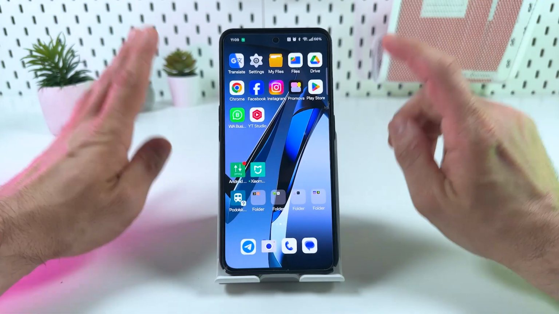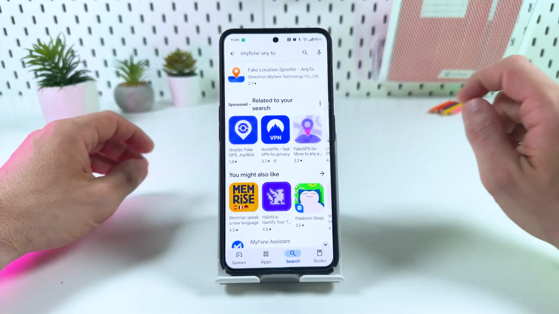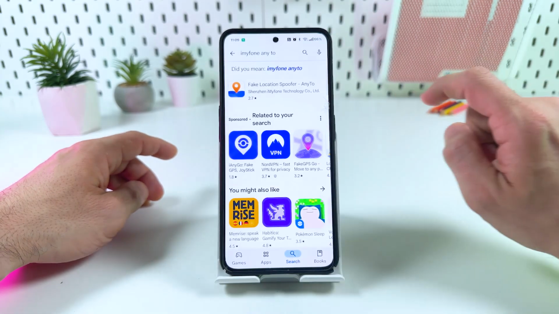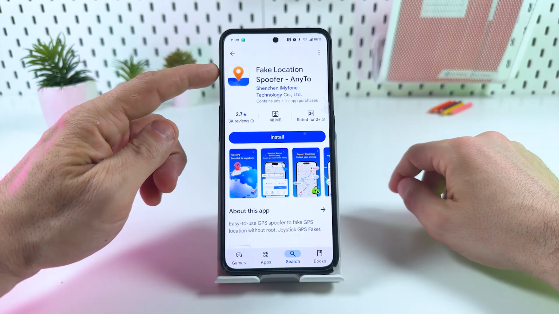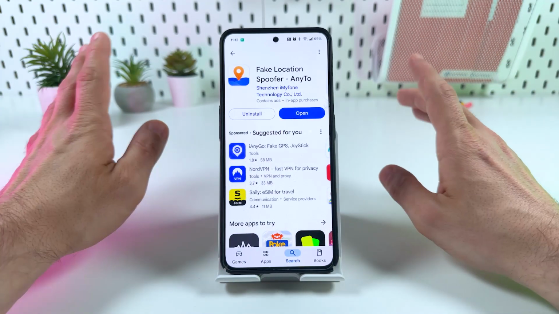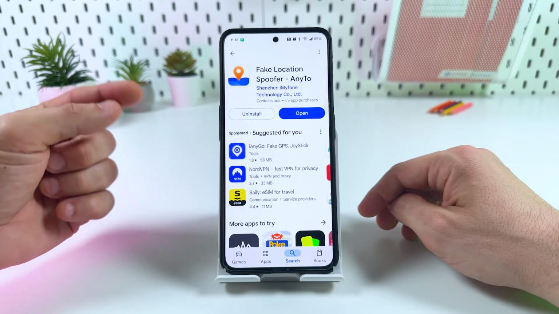So first off, open up your Play Store and search for this application, iMyFone Any2. Now install this app which is named Fake Location Spoofer. Once the app is installed, don't open it right away.